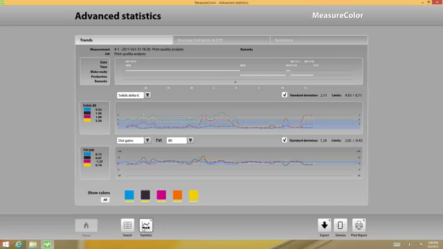We start by looking at the Trends view, where we see the date and time the jobs were started, 2 trend graphs that you can configure for delta E, density, or dot gain, and all the job results are stacked side by side so you can compare them over time.